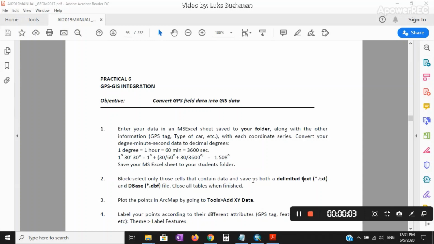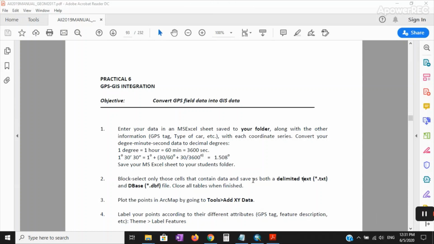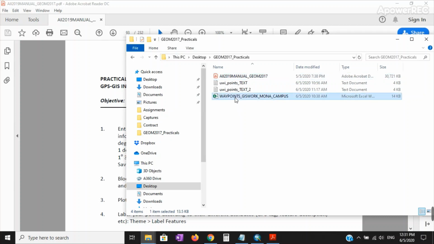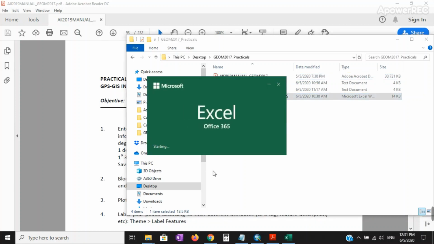Yes, welcome everyone. We will start by looking at practical 6, which is the GPS and GIS integration. The objective of this lab session will be to convert GPS field data that you collected with the Garmin GPS device into GIS usable data. And as you can see here, these are the formulas that you will use in the Excel setup that we presented to you on the whiteboard on that day when the data was collected.